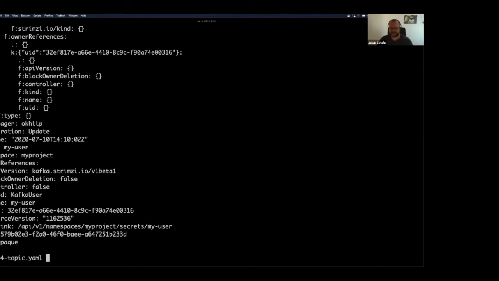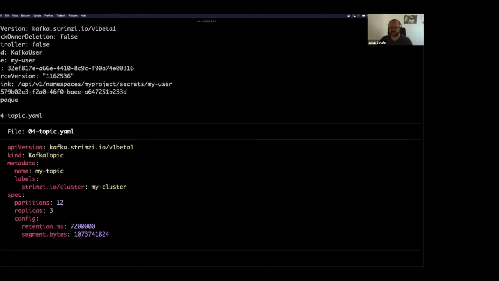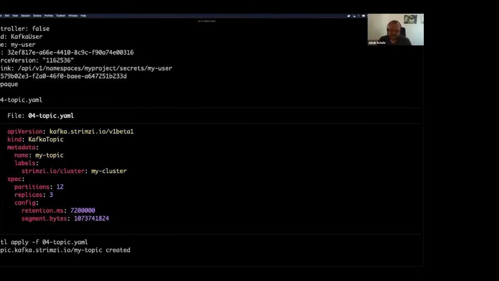And I can do exactly the same with topic. So there's a Kafka topic resource for that. It's called my topic in this case. You can see that I'm really good at making interesting names for the things. It has 12 partitions and 3 replicas, and I have here some additional configuration. So you can really configure everything through this resource. And to create it, I can really just apply it.